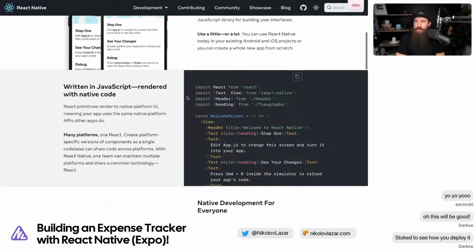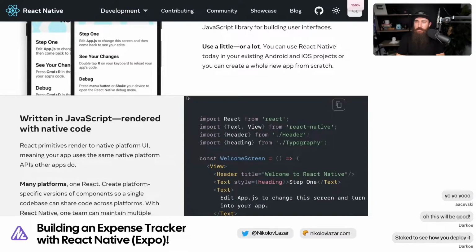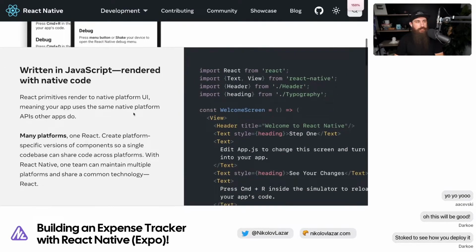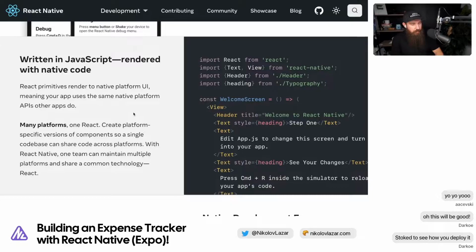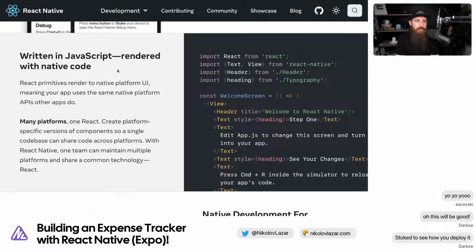Let me zoom in. There we go, so it's better for you guys. All right, so: written in JavaScript, rendered with native code. This is pretty important when we're talking about cross-platform frameworks. React primitives render to native platform UI, meaning your app uses the same native platform APIs other apps do. That's something that Flutter isn't, right?